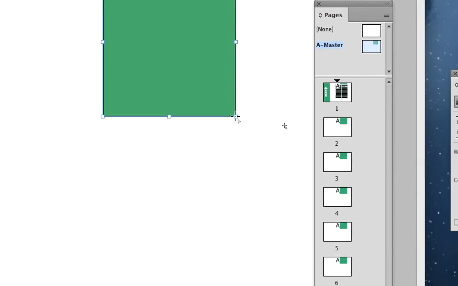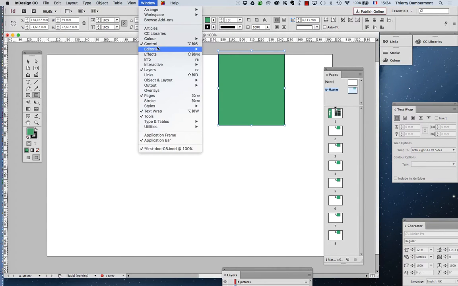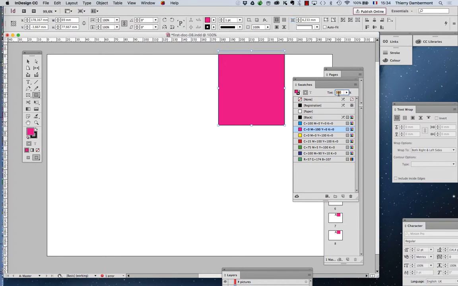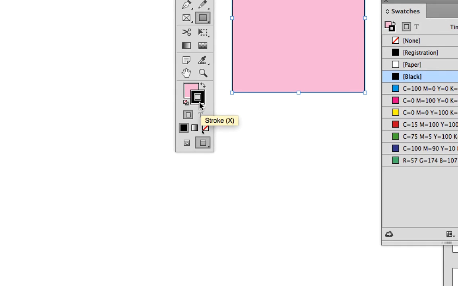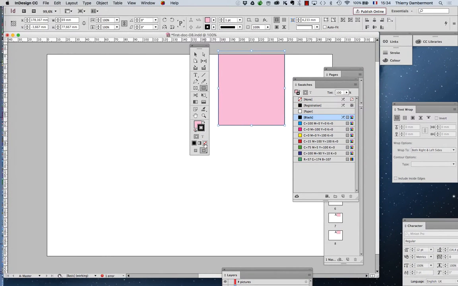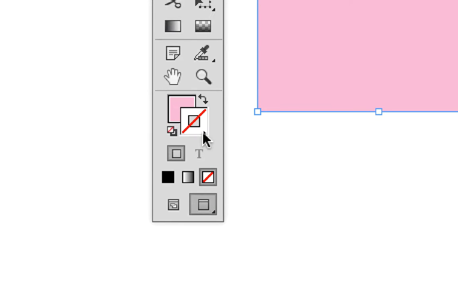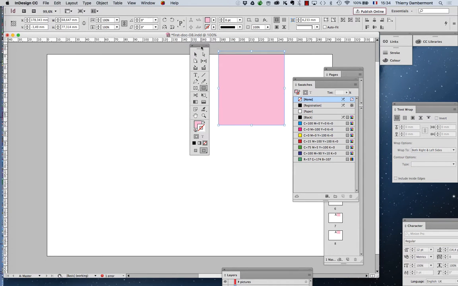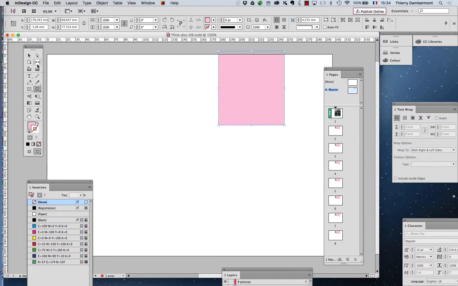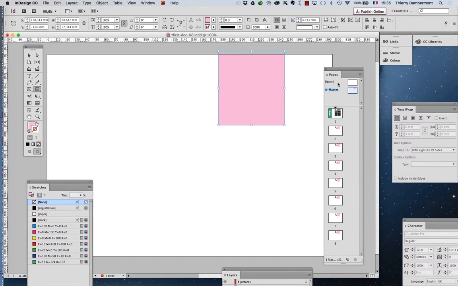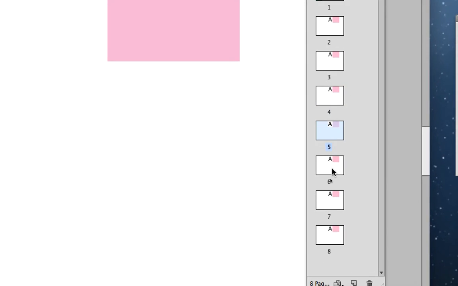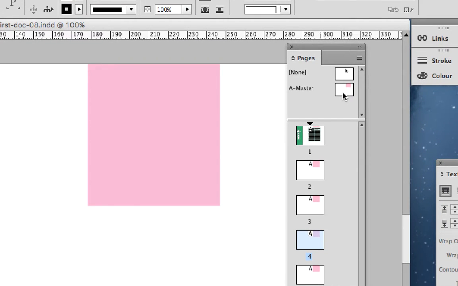So you put anything you want. You may create a rectangle of any color. I will remove the stroke by putting the stroke color on the front here in the tool panel and clicking on the red line here, removing the color of the stroke, no stroke. Okay, you've put an element in the A master, and this element is now seen on every page of the document, as you can see. This is a useful trick, the masters, to make nice documents faster, of course.